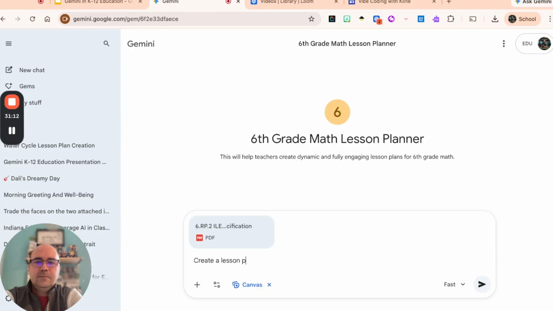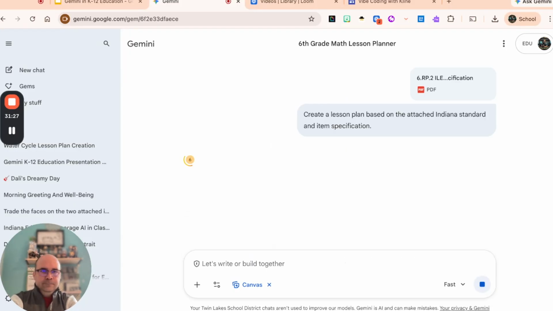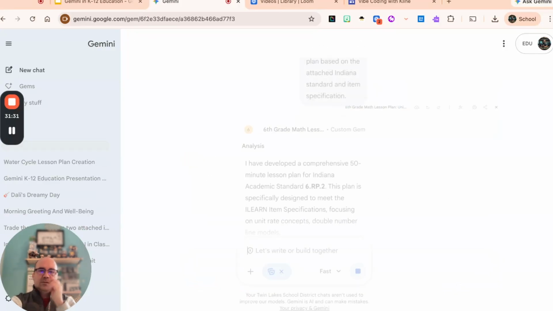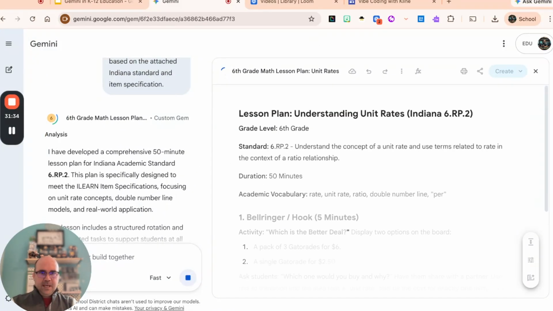Create a lesson plan based on the attached Indiana standard and item specification. Okay, so let's see what happens here. So we're using the fast mode again because we don't have a ton of time, right? So this is going to create my lesson plan, opens up the Canvas piece.